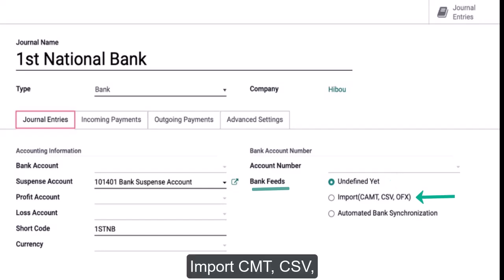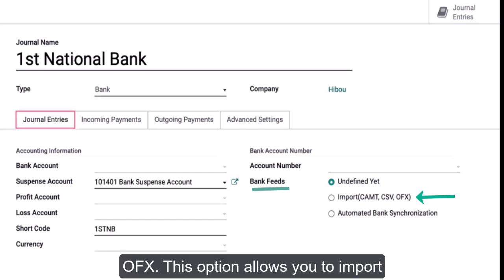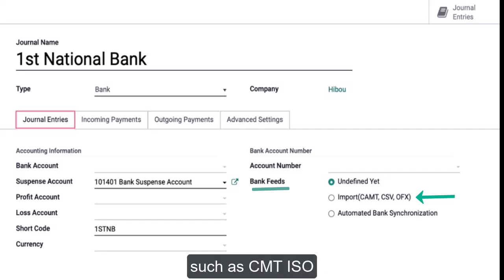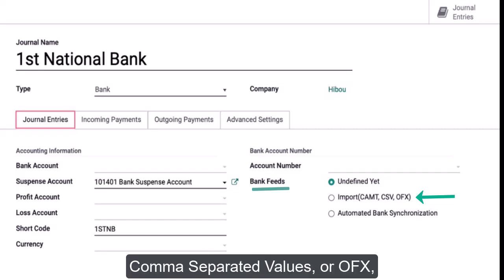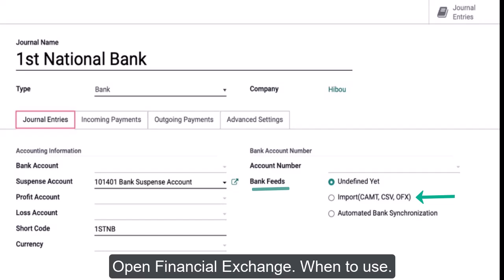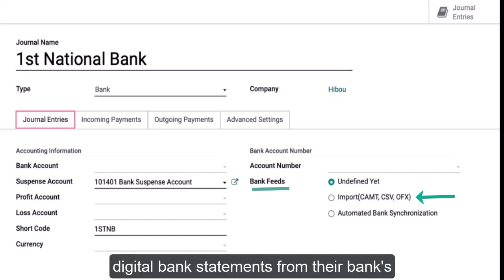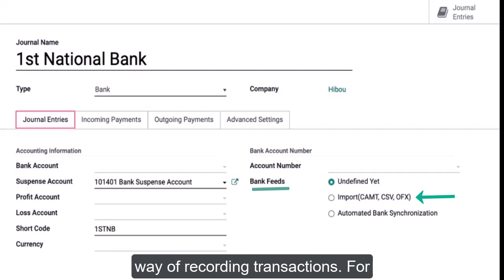Number 2. Import, CAMT, CSV, OFX. This option allows you to import bank statements in supported file formats such as CAMT, ISO 20022, CSV, comma-separated values, or OFX, Open Financial Exchange. When to use. Ideal for businesses that download digital bank statements from their bank's online portal. Provides a semi-automated way of recording transactions.